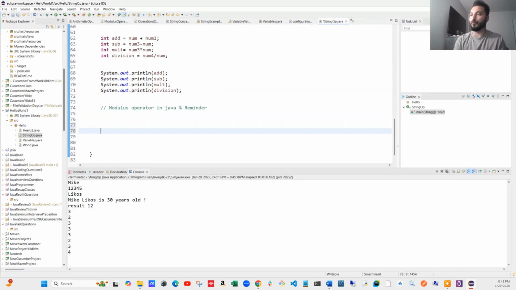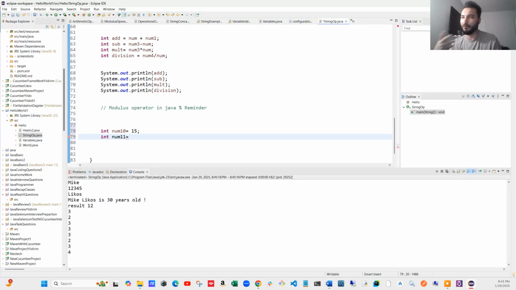And then modulus. The last topic I'm going to talk about is the modulus operator in Java, which gives a remainder, and you use it with the percentage symbol. So what is it? I'm going to give num10 equals, for example, 15, right? Then I'm going to say num11 is going to be equal to some number that is not divisible into 15, like maybe 14, right? 14, yes. I mean 4.